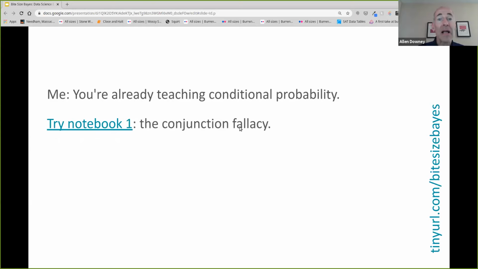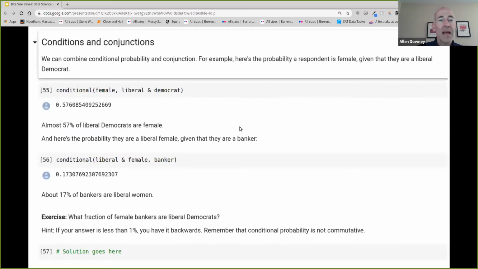So for example, if you're already teaching conditional probability, you could use the first notebook, which introduces conditional probability using the Linda the banker problem, which is an example of the conjunction fallacy. It uses data from the General Social Survey, and you can compute things like the probability that Linda is a liberal Democrat, given that she is a female banker.